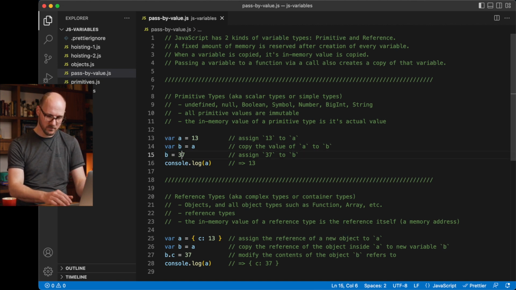So B, if reassigned, will be a different thing because it was copied in the end. If you look at reference types, you have the identifier A to which you assign an object. You don't know its contents yet. A only knows I am referring to a specific object in memory. I don't know its contents.